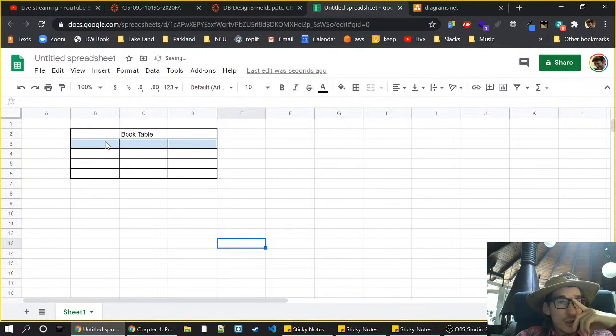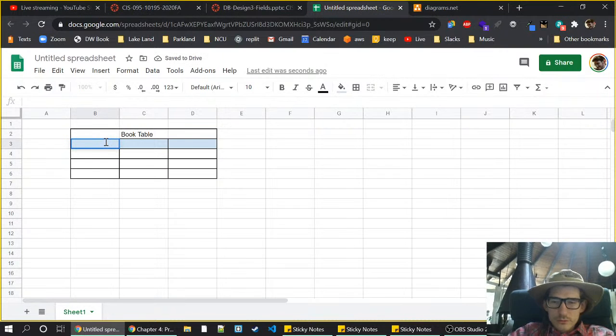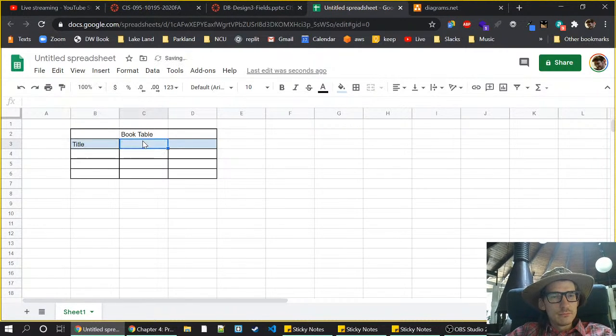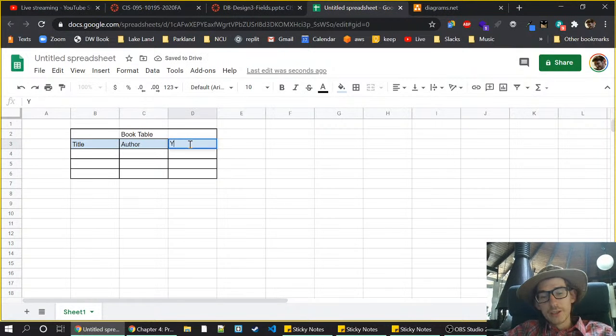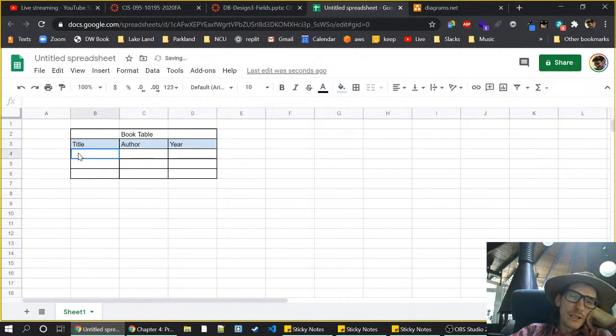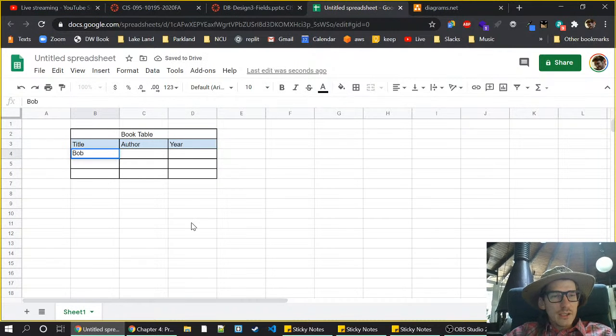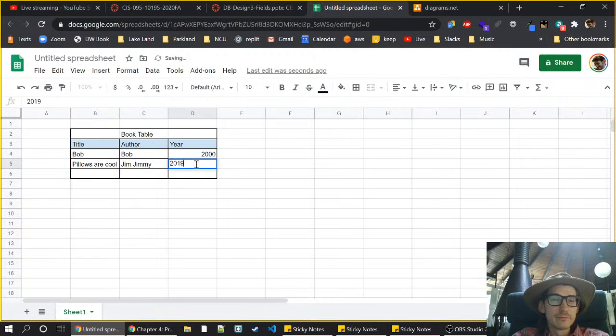Okay, so we could store a title, maybe author, and year published or something, right? So we put in some books. So we have the book of Bob, the author is Bob, from the year 2000. We could have a book called Pillows Are Cool by Jimmy, and that came out last year.